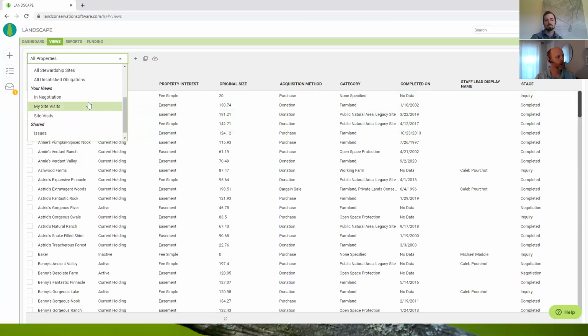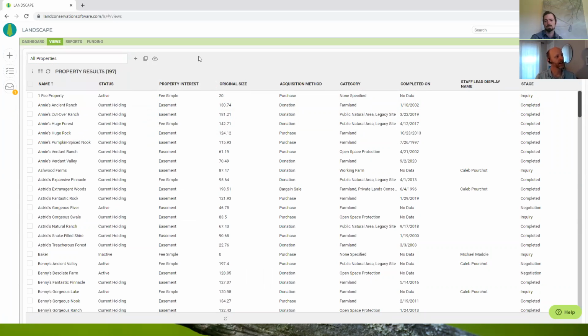But you can create your own views and name them, and they'll show up in this list then so that you can easily retrieve specific views on your data that are important to you. So whether that's maybe stewardship sites that you need to go monitor, or it's issues that you're tracking that are open, all of those things can be saved as views that you can just call up from this list and refresh this table with that data.